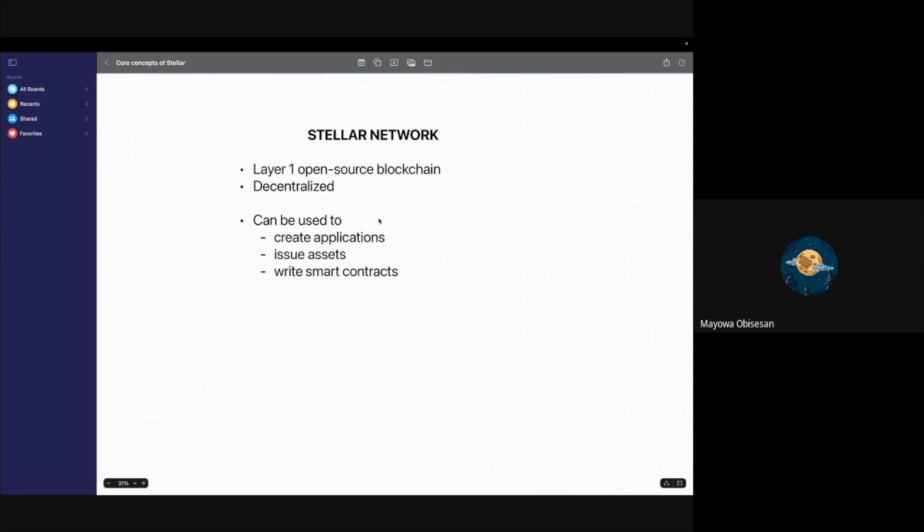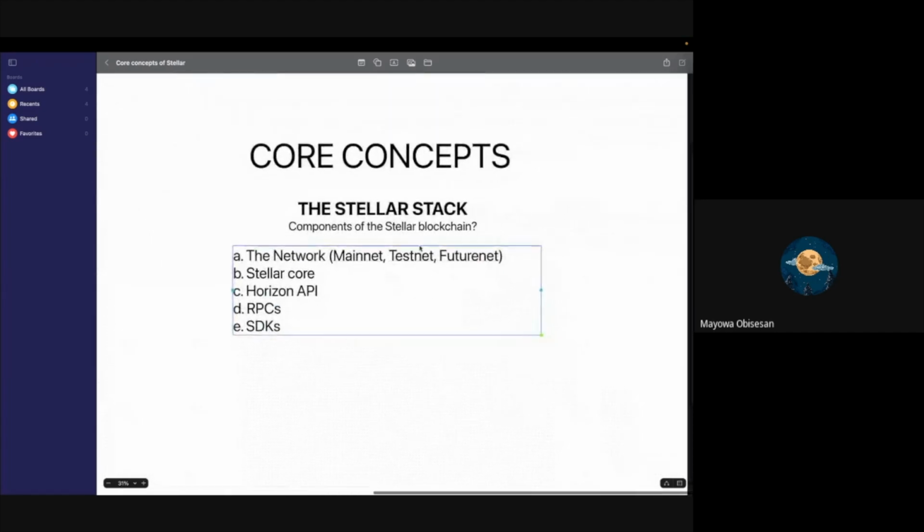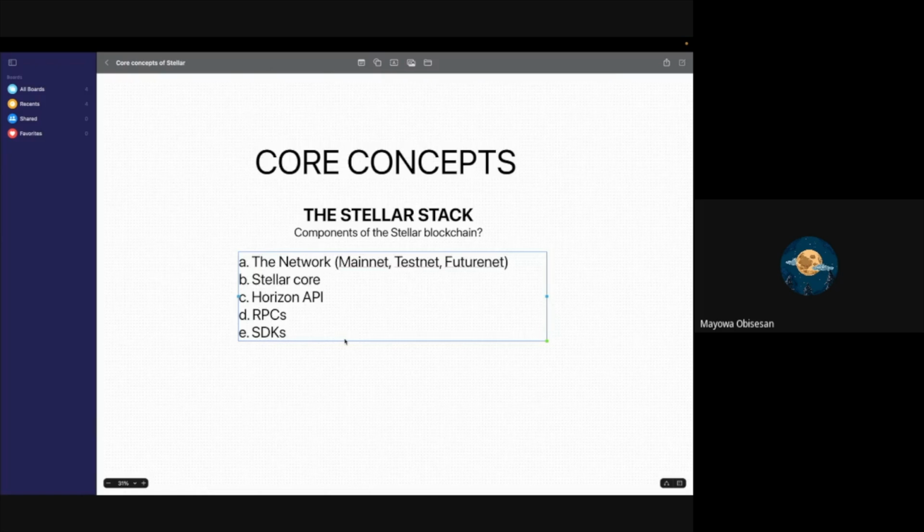It is decentralized. We talked about what a blockchain is, and we talked about the benefits of Stellar: being fast, efficient in terms of energy consumption, affordable and scalable. We talked about what you can do with Stellar. You can build, create applications, issue assets, write smart contracts, and all of those things. And in this second series, I'm going to be talking about the core concepts of Stellar.